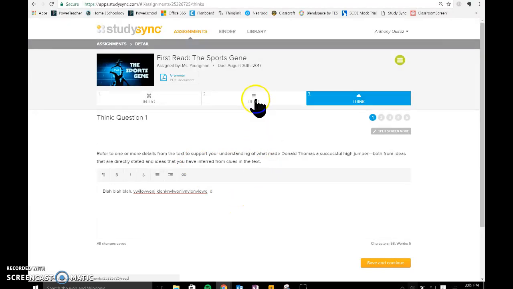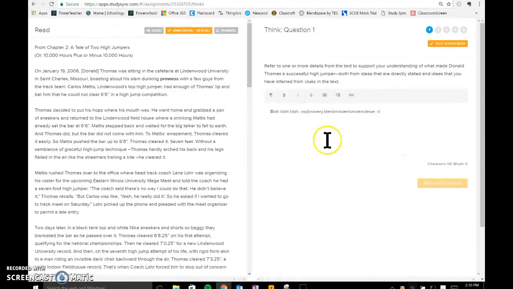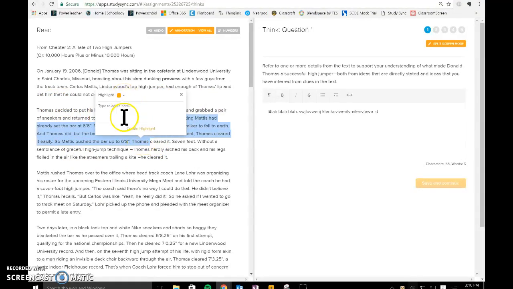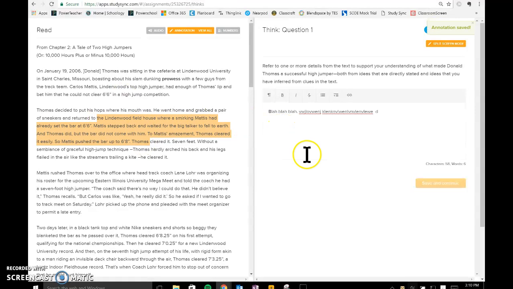I don't want to have to keep going back and forth between my read section and my think section, so I'm going to click this button right here that says split screen mode. That will make sure I can look at different sections of this at the same time. I can go ahead and read and annotate and answer the question.